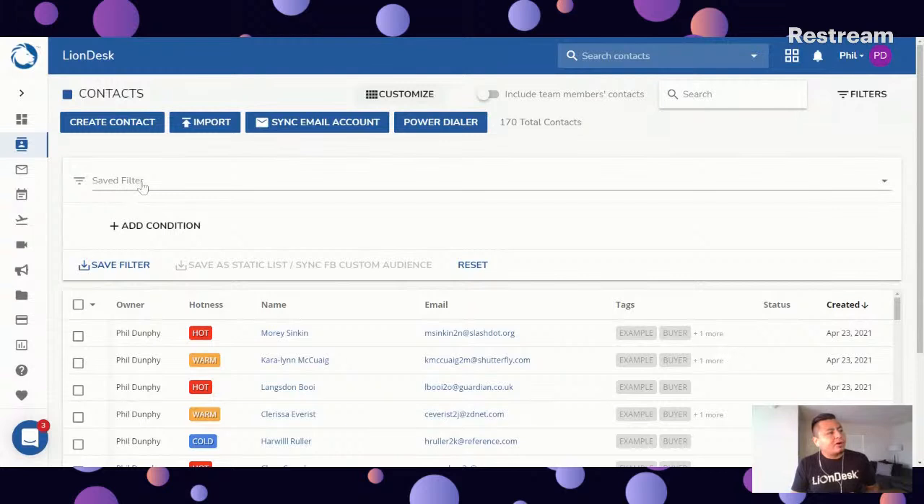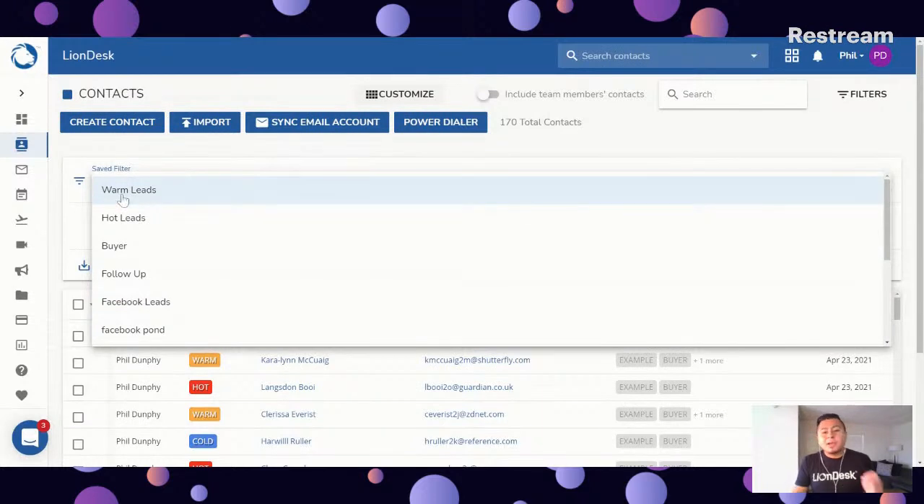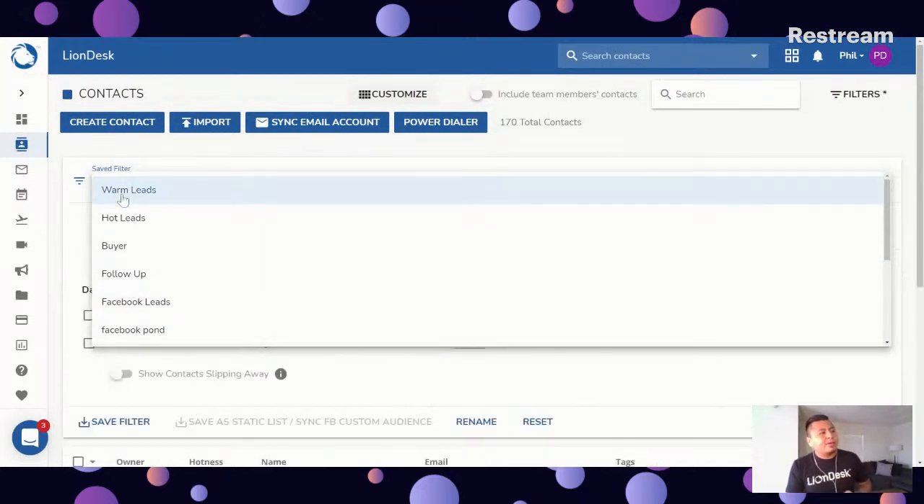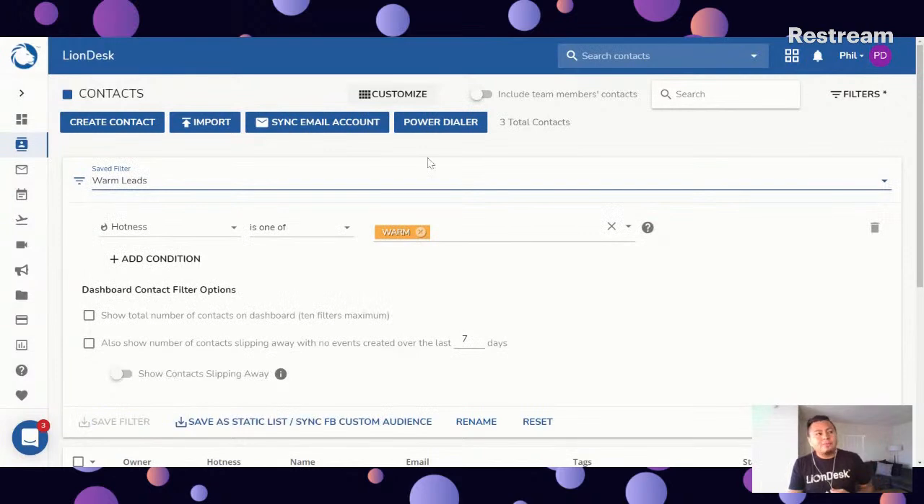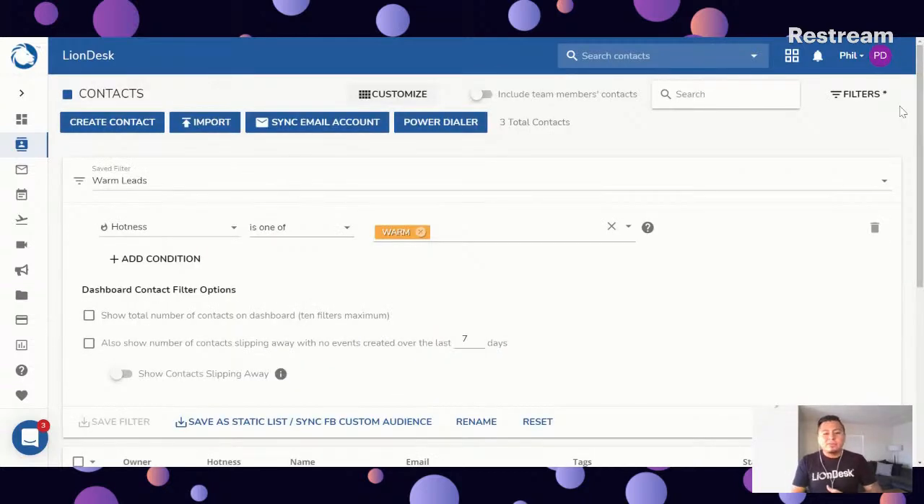All you have to do is click here on this drop-down menu, and you're going to see all of the lists that you created. So you'll see the one that I just created, which is my warm leads. Go ahead and click here, and it's going to pull up all of those contacts. So for me, it's only pulling up these 3 contacts below, right? So you can create lists using your hotness levels, tags, lead sources, and there's a few other options, right? So you can go ahead and check it out.